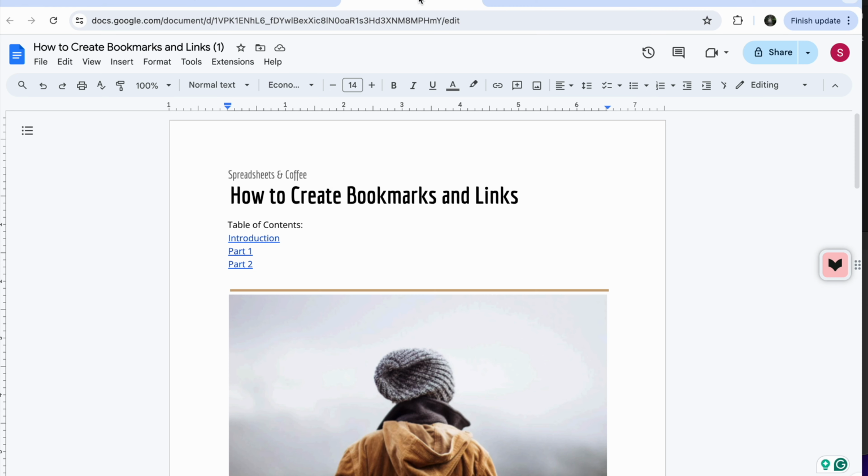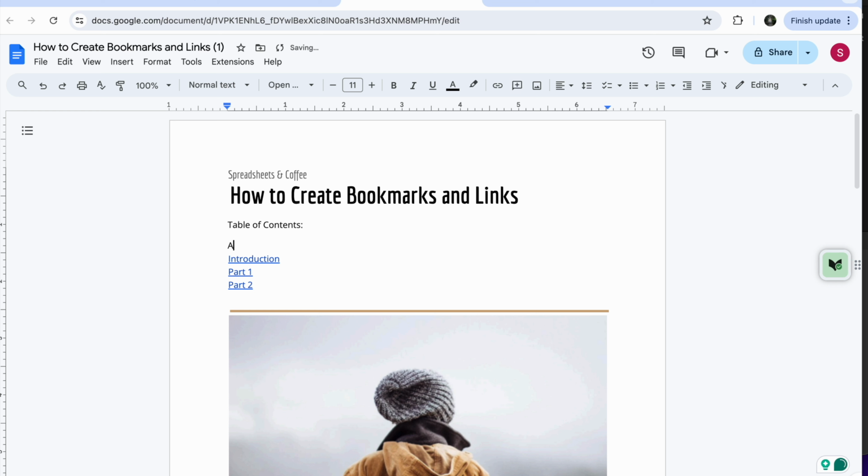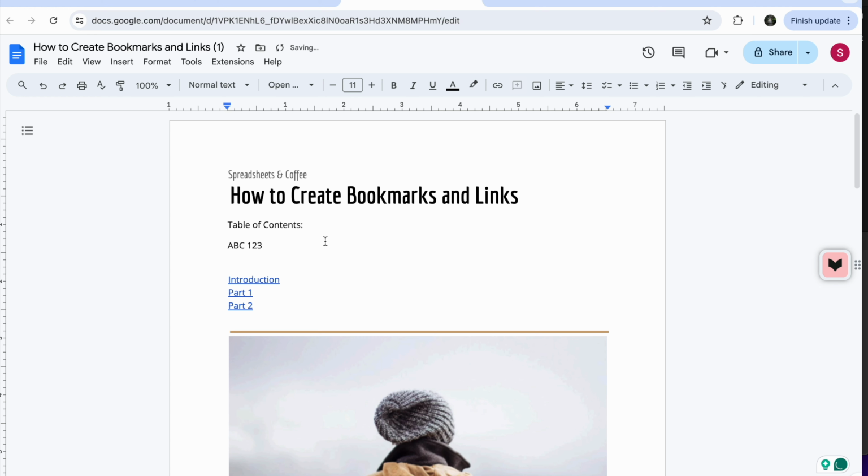Okay, so going back to it, we can edit it as much as we want. So, you know, A, B, C, 1, 2, 3, just to show you that we can edit any parts of the document as if it was a doc, and then if you just leave it as it is, it's going to stay in your drive like that.